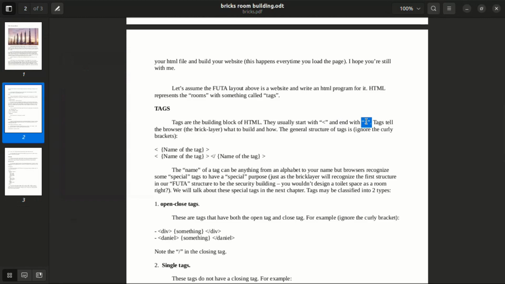Tags tell the browser, that is the bricklayer. Now, stay with me. We are trying to synonymize website development with building a house. So tags tell the browser, which is the bricklayer in this case, what to build and how to build it. The general structure of a tag is something like this. Now ignore the name, anything you see inside curly brackets from now on. Ignore it, it's not part of the actual code. I'm just trying to tell you what should be inside that curly bracket. Something like this or something like this.